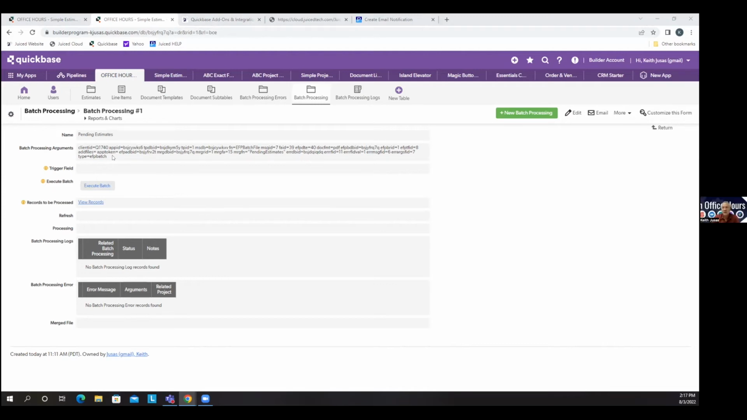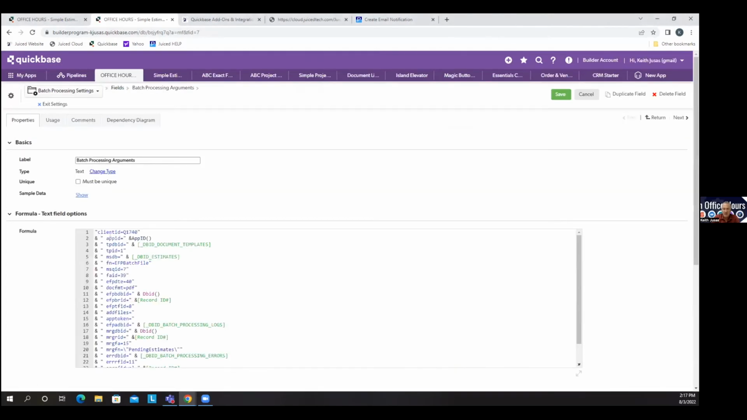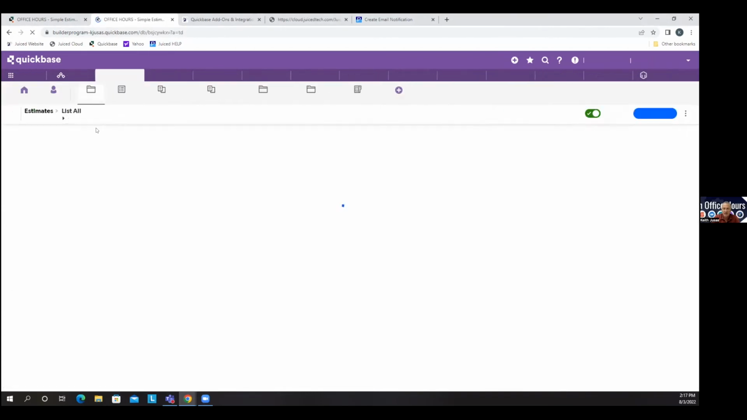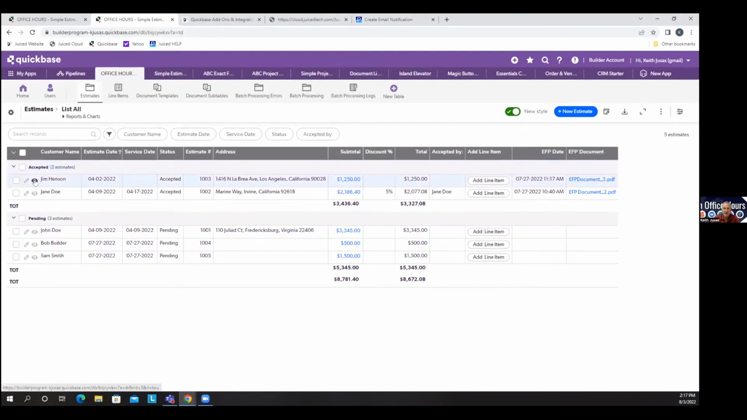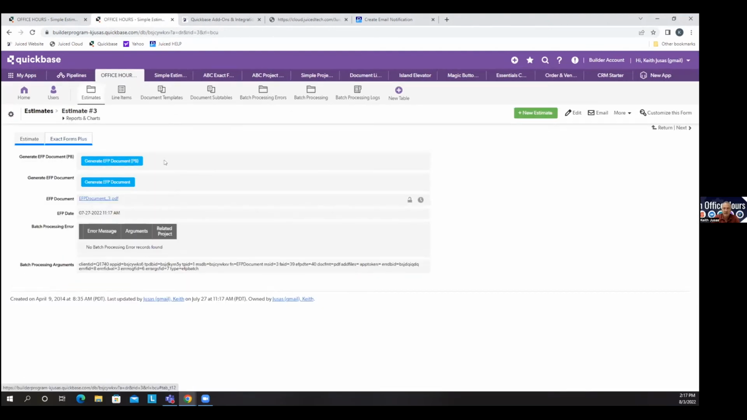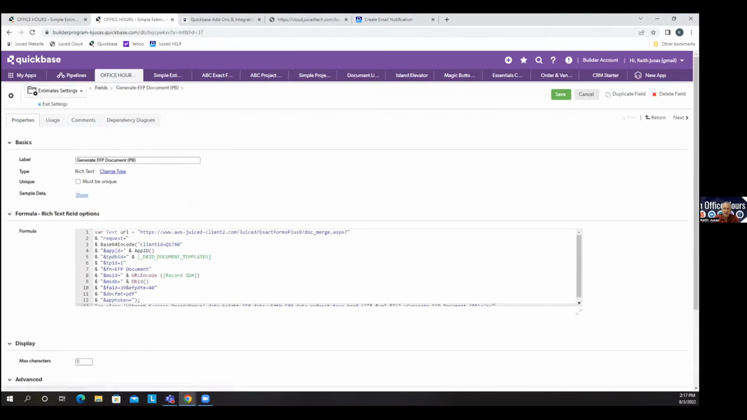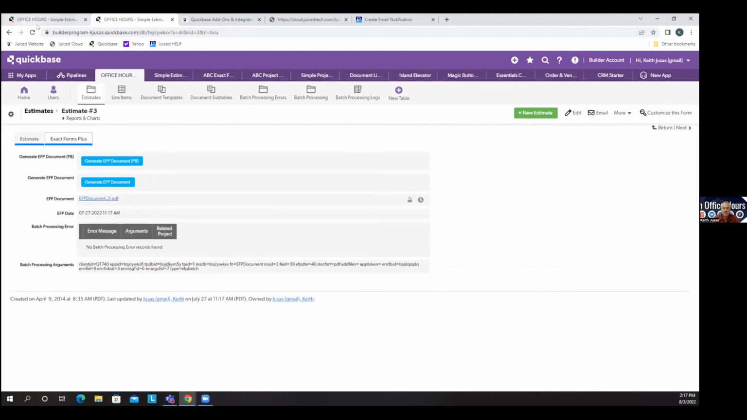But it's also very similar to the button code. Like if you look at these, they look very familiar. Client ID, app ID, template ID. If you go back to the estimates table, our exact forms plus button itself to generate a single document, if we took a look at the code behind that, it's very similar. Client ID, app ID, template ID. So we use the same parameters that we pass into the web version of exact forms plus into the batch version. So if we don't have any questions, I'm going to click the button and we're going to run this.